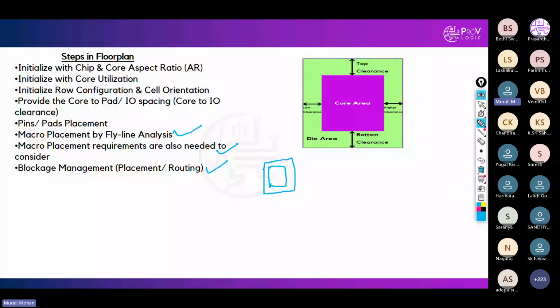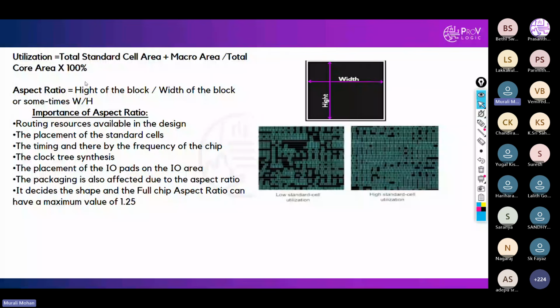So these are basic terms. One is utilization. That means the sum of the total standard cell area plus macro area, divided by total core area, times 100. Then you are going to get the utilization as 0.7 or 0.6, like this. This is nothing but 60%, this is nothing but 70%, like that.